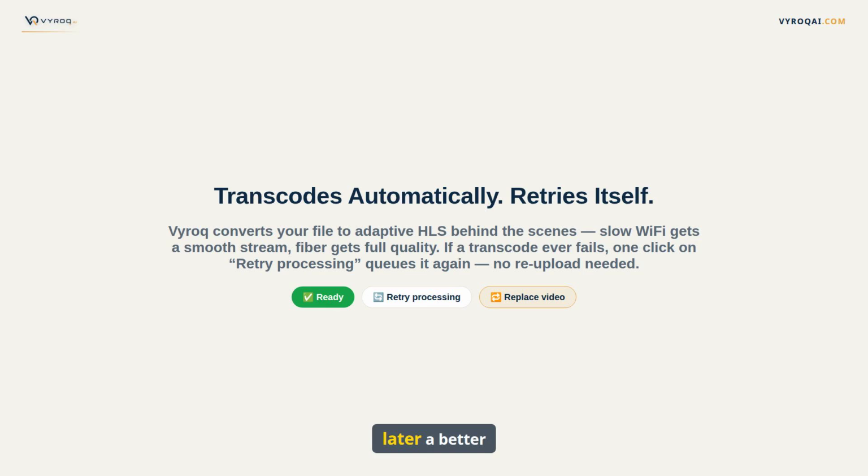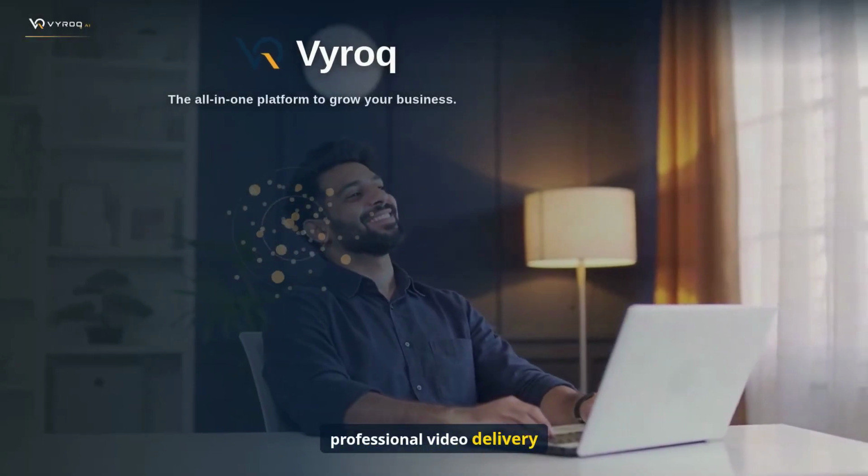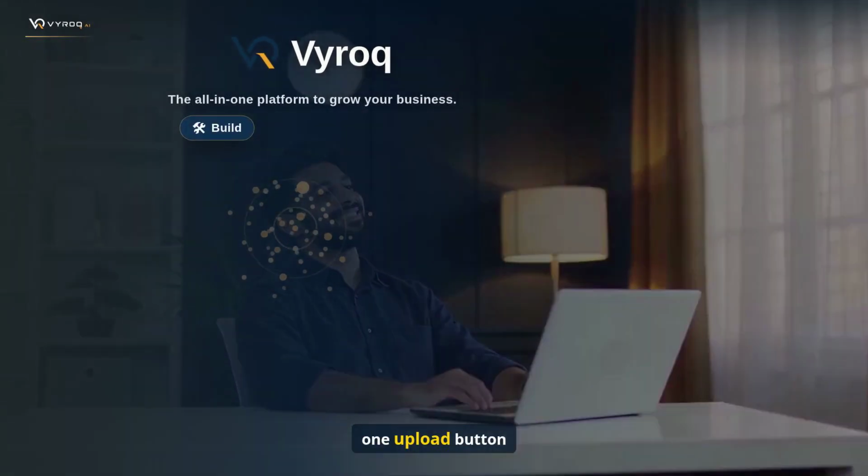Need to swap the footage later? A better take? An updated demo? Click replace video, and the same pipeline runs again, automatically. That's professional video delivery, running quietly behind one upload button.